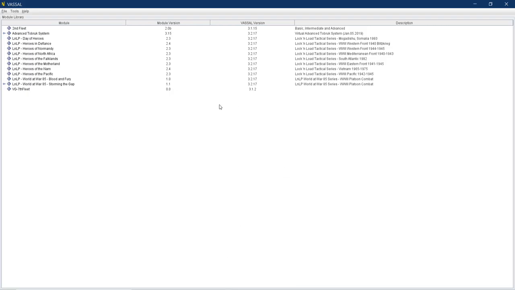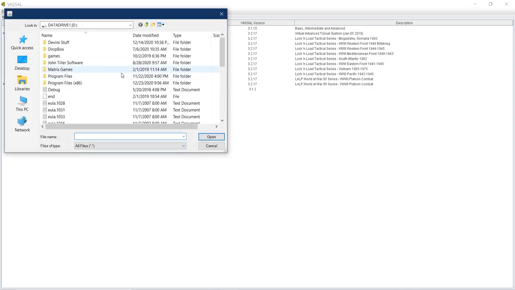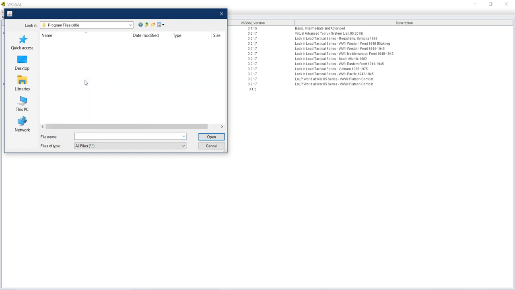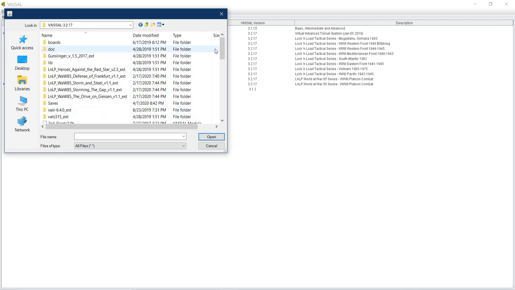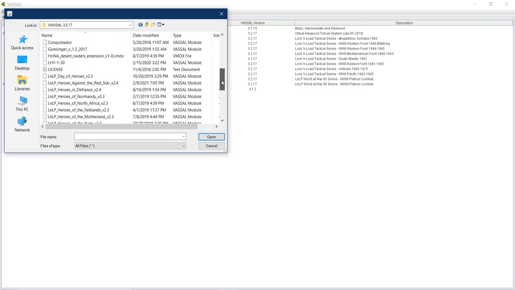You open up the Vassal module itself. As you can see, I've got a few Lock and Load titles here. I've got Second Fleet, Seventh Fleet, ATS. But let's go ahead, we want to import a module. You want to go into wherever your Vassal module subfolder is at, and then find the exact folder you want to tell it to look for. In this case, it's going to be Heroes of the Red Star.